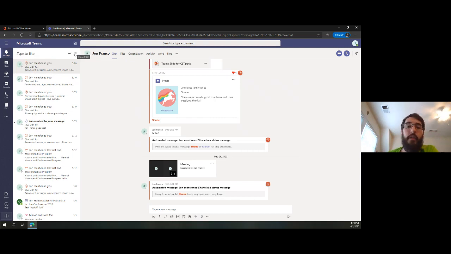by clicking on that funnel icon. It gives me a search bar, so now I'm searching through activity. And I can even filter even further if I'm specifically looking for an unread message or an at mention or reply, so that nothing is ever lost. It helps me keep on track with things.